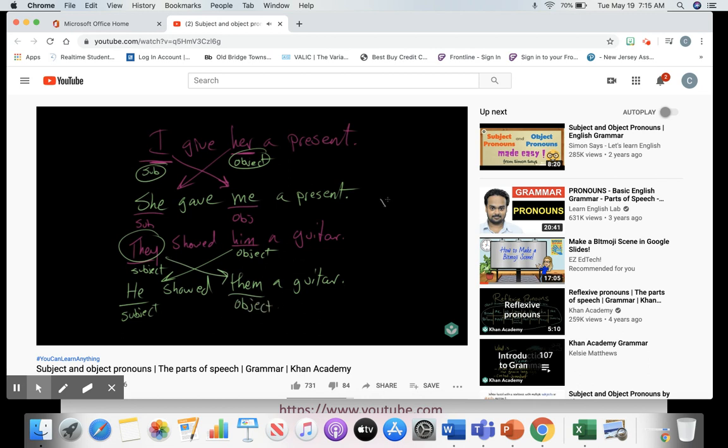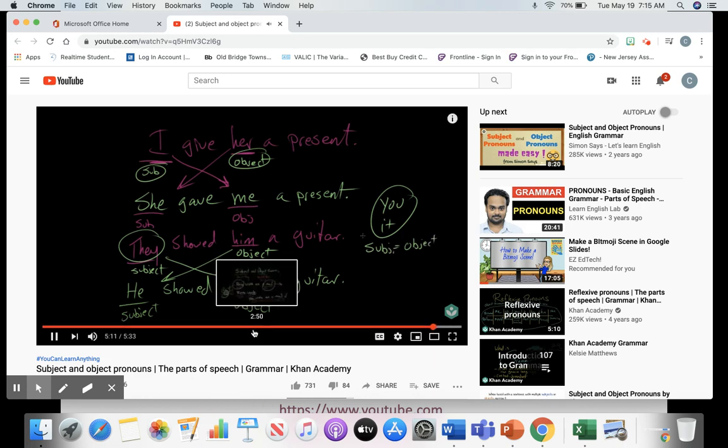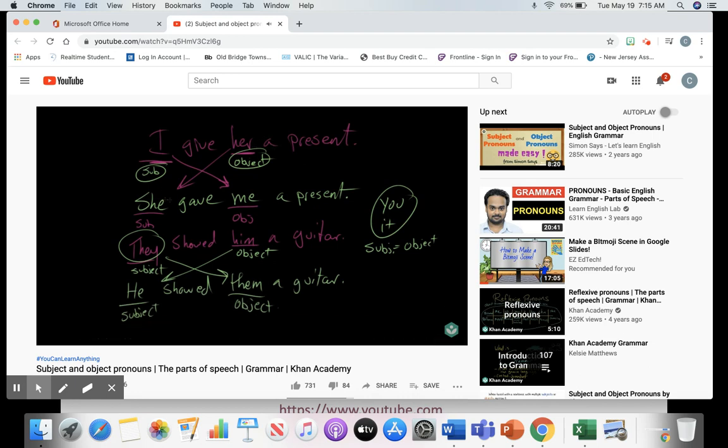Now when it comes to you and it, you're in luck, because the subject and object forms of these are the same. So subject equals object with you and it. So I could say "you give it a present" just as easily as I could say "it gives you a present." All right, so we're going to stop there. There's only about 20 seconds left or so.